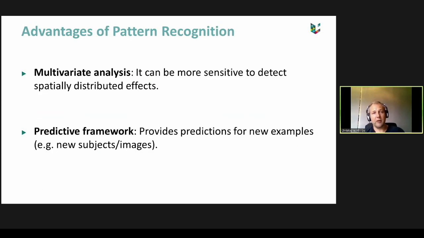So the advantages of pattern recognition, very broadly, we can expect that a multivariate analysis will be a bit more sensitive because we are using the whole pattern in the image to make our inference. And the inference is again about the target, either the label or the associated score. And the second advantage is, of course, that this is a predictive framework. So we can predict for new samples what should be the associated target value.